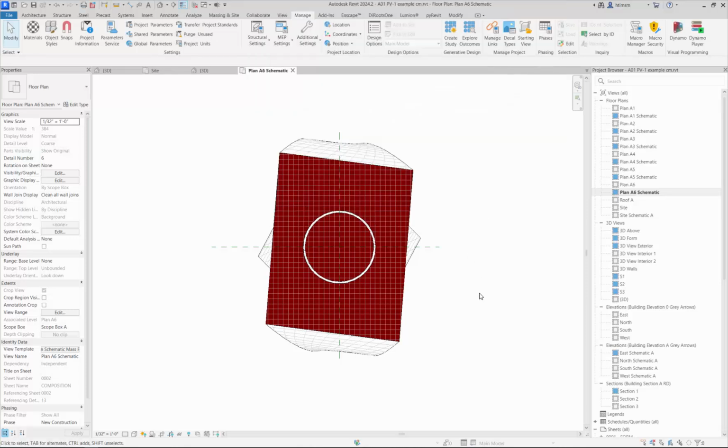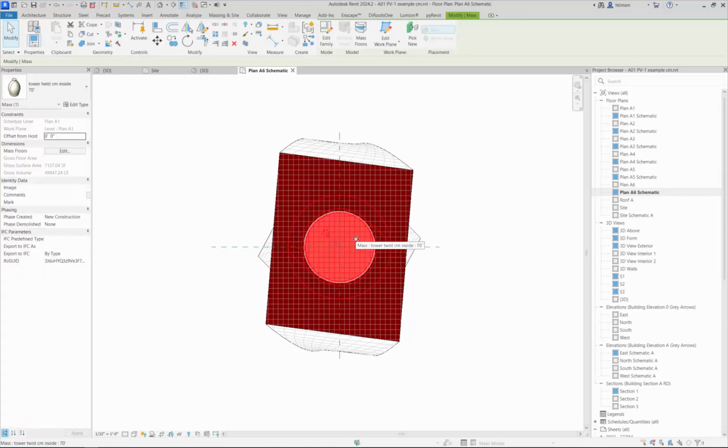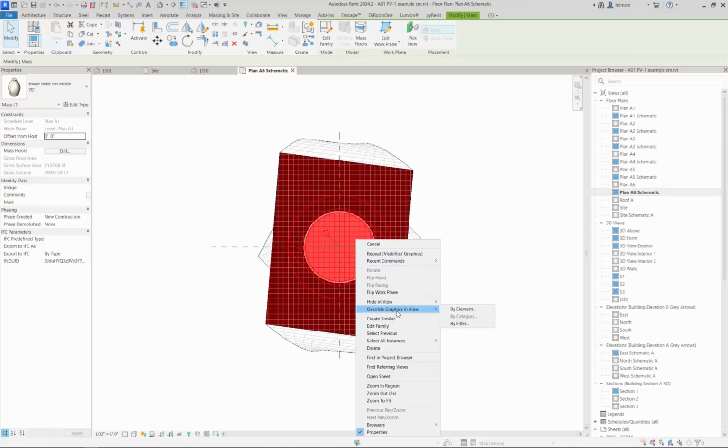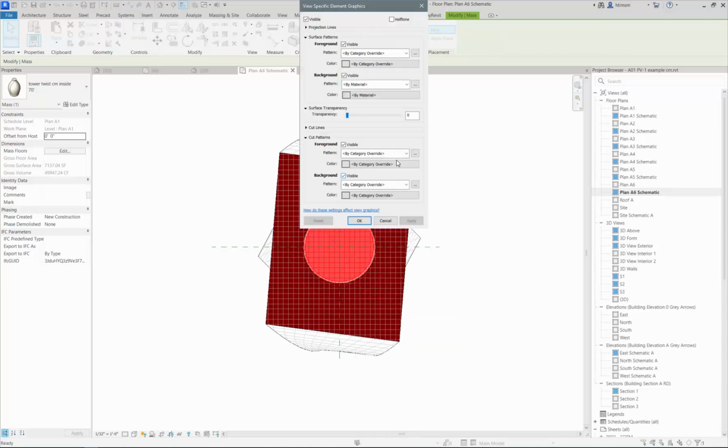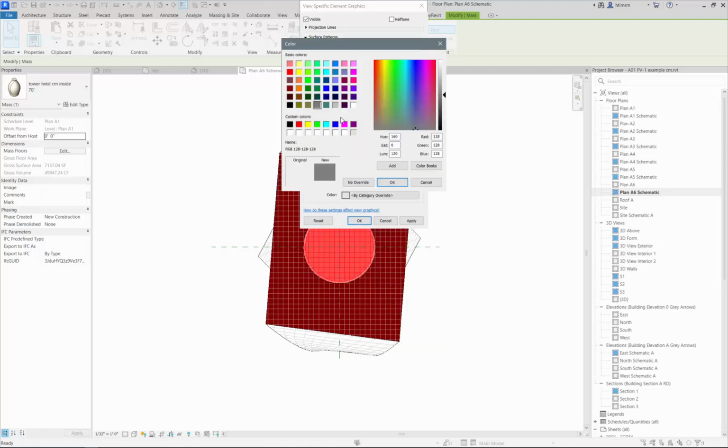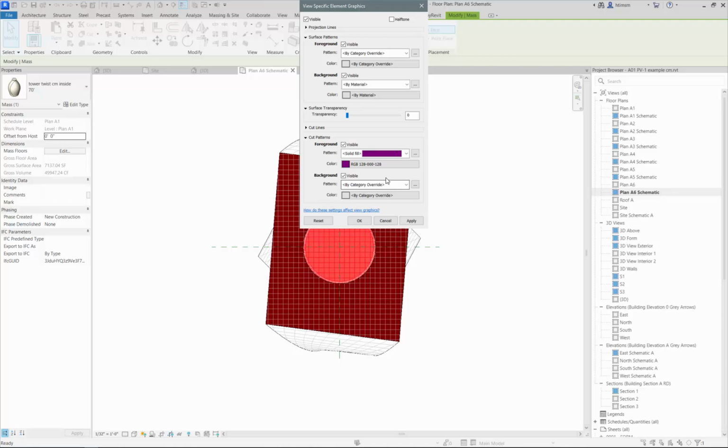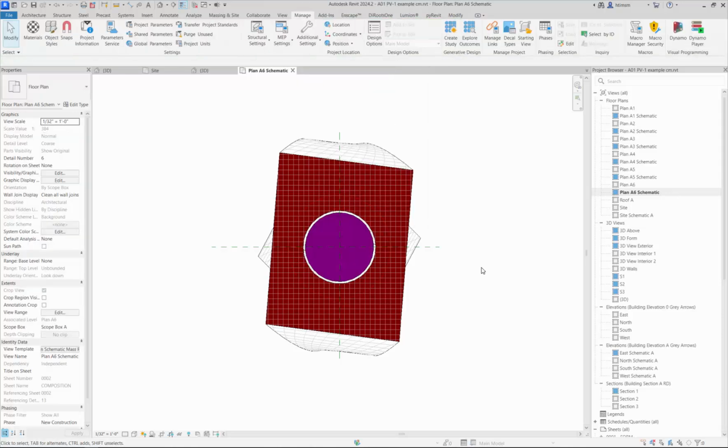The way that you need to do this is unfortunately kind of manual. So if I come in here, what I would do is I would just grab that center piece because I can. It's a separate selection, and then right click on it and go to override graphics and view by element. And then I can pick for the cut patterns. I'll just pick a solid, let's do purple. Okay, and click OK. And now that's a solid purple, right?